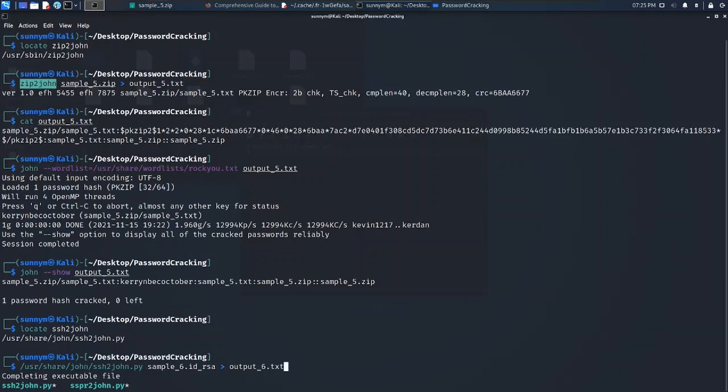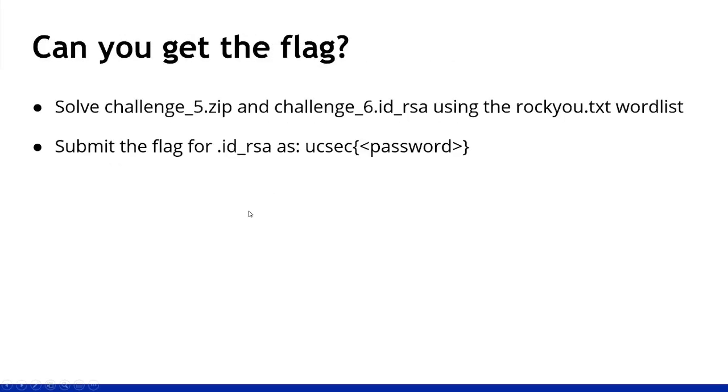Okay. Any questions? If not, can you guys solve challenge5.zip and challenge6.id_rsa using the rockyou word list? For challenge5.zip, you'll find the flag inside the text file. For challenge 6, just submit the flag as UCSec and whatever password it is for the private key. I'll give you folks 10 to 12 minutes for this. Please let me know if you have any questions.